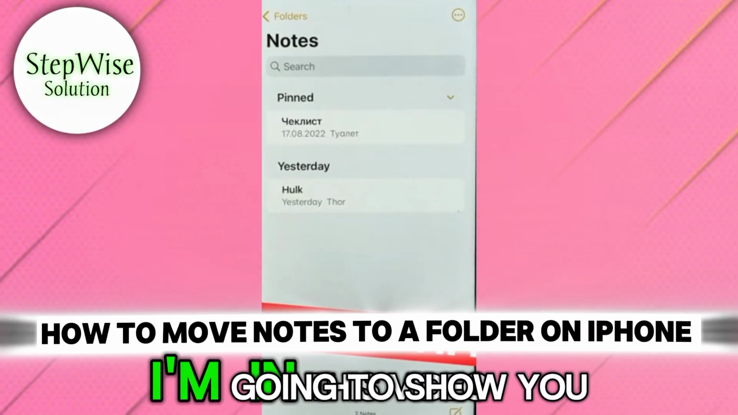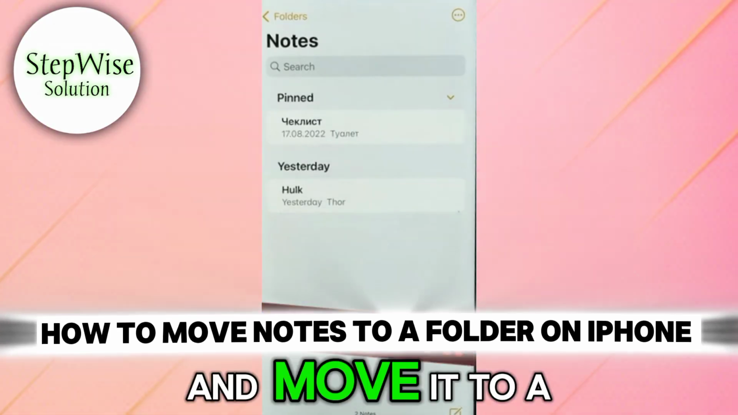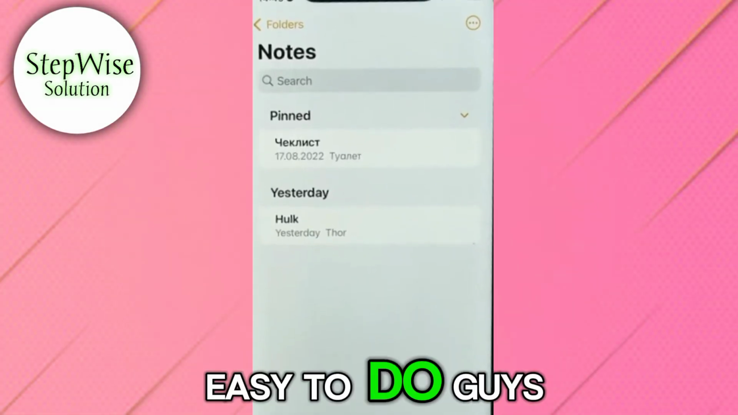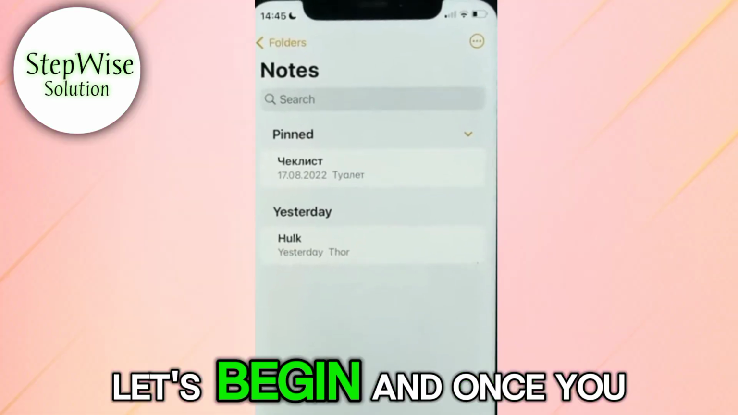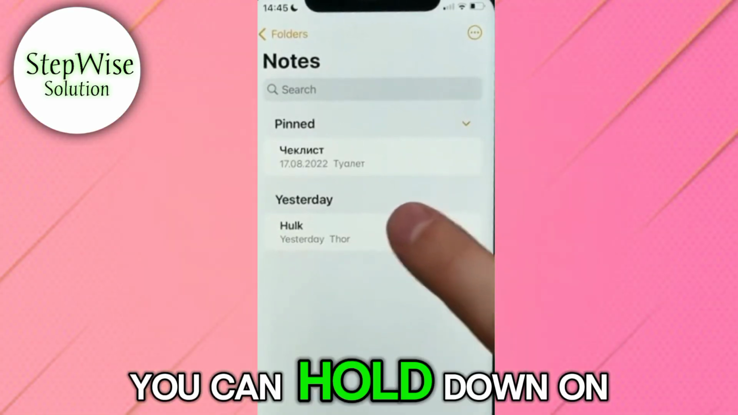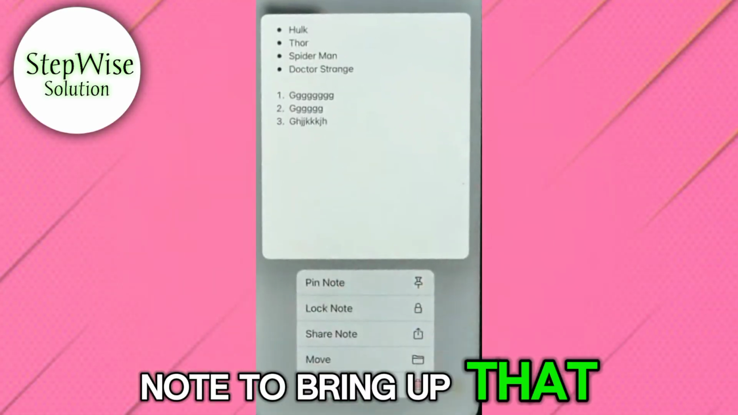In this video, I'm going to show you how to organize your notes and move them to a folder. That is quite simple and easy to do, guys. Let's begin. Once you have created a note, you can hold down on that note to bring up the options.